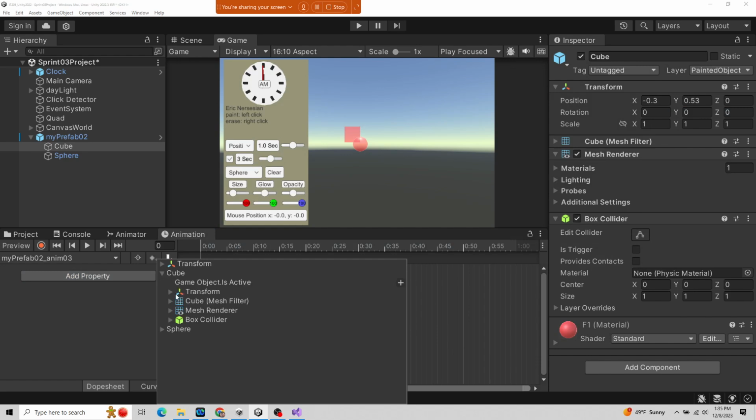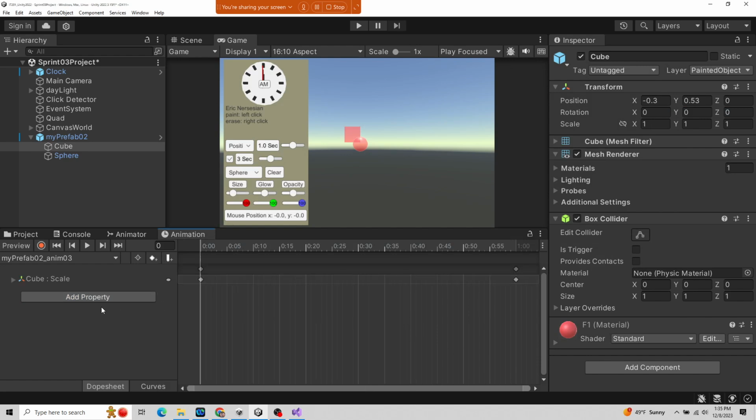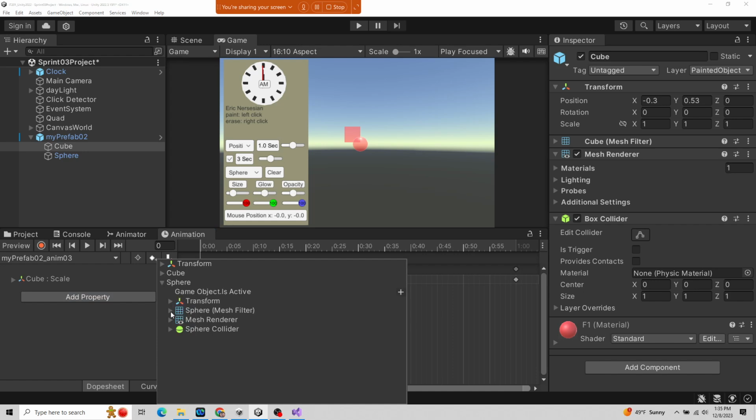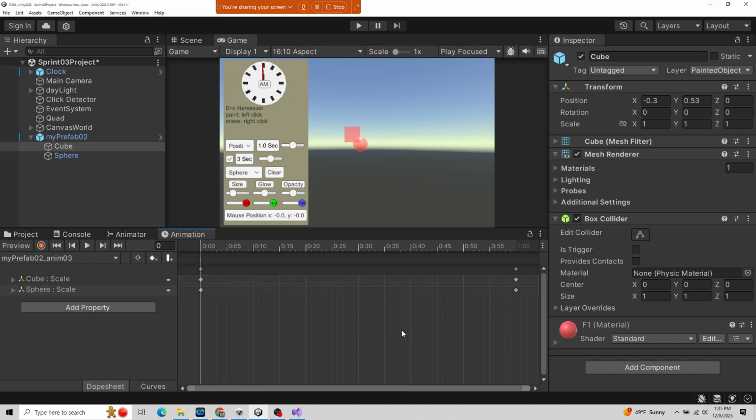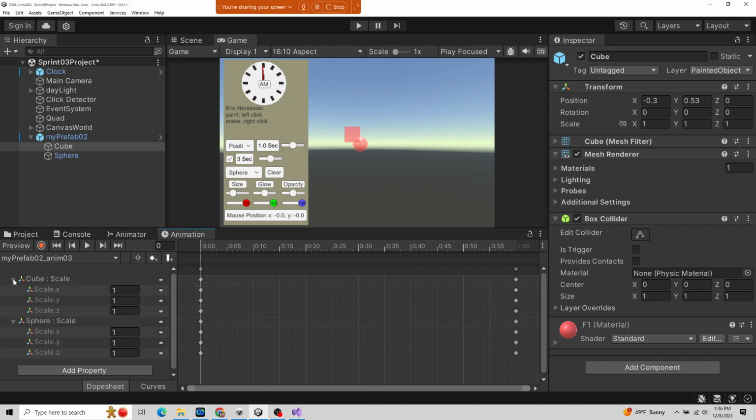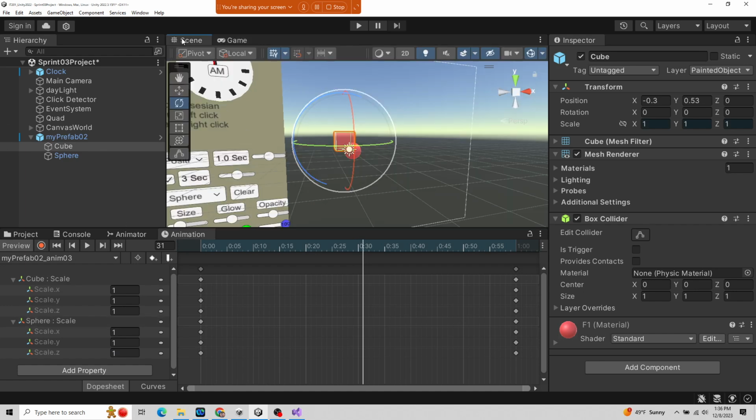And now we're going to go to the cube and animate its scale, and go into the sphere and animate its scale. And we start off with a scale of 1, 100% scale. And we can do what we want here. So I'm going to move to the middle of my time. I'm going to press the R key to get a scale tool. I'm going to click record. And maybe I'll just scale them out like this. Maybe a little bit like that.